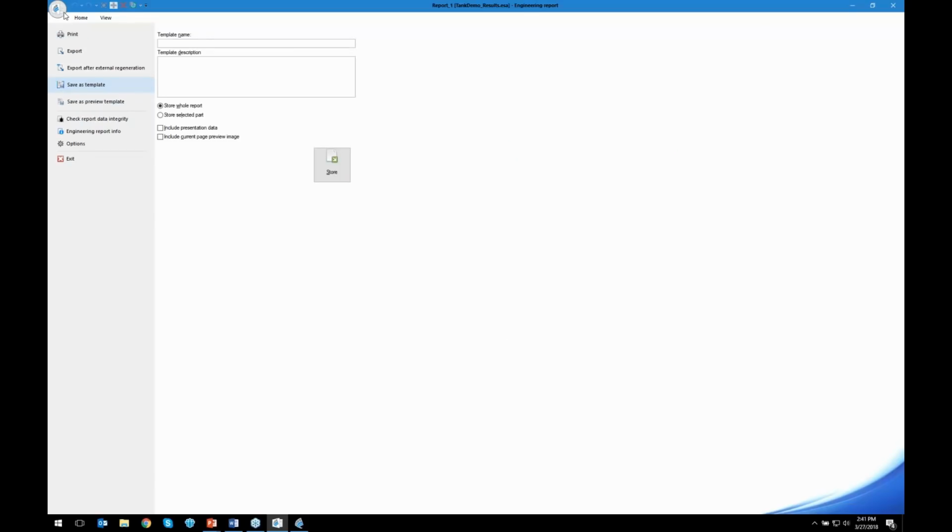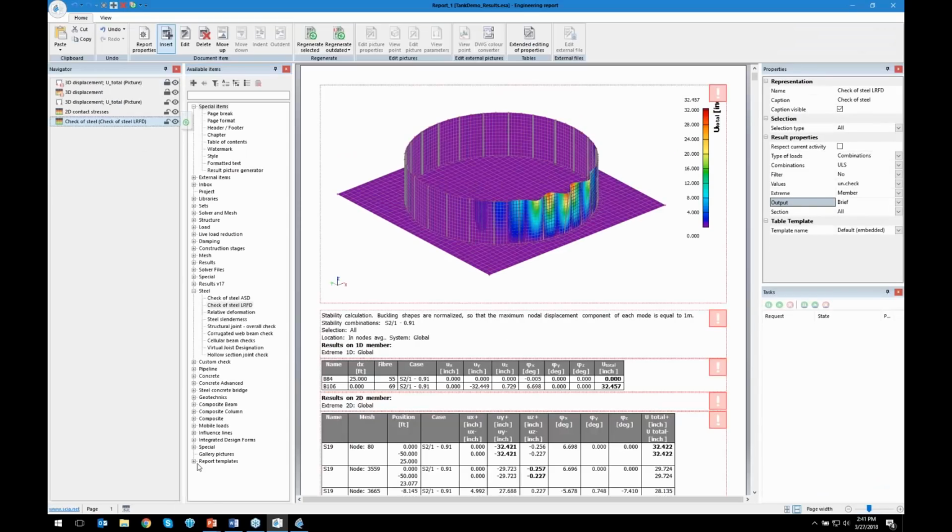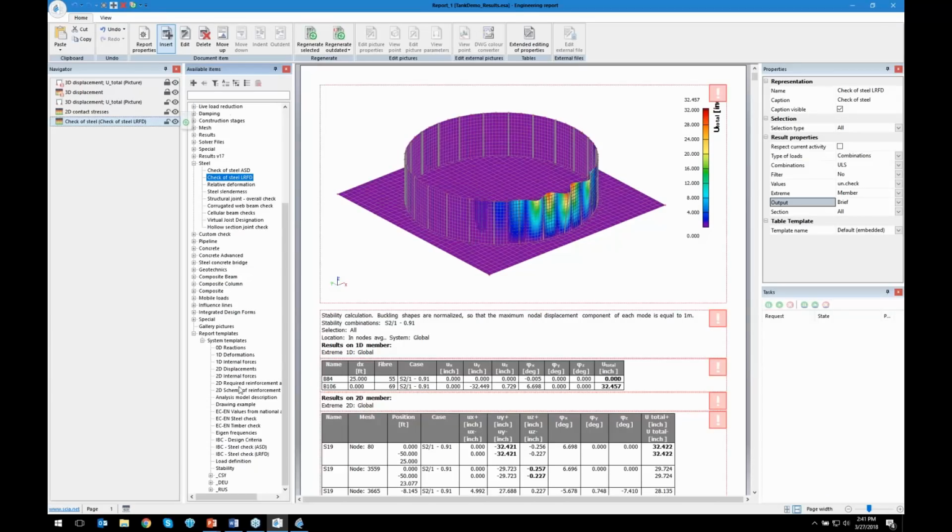And so when you have that, then you would just have the ability to go here all the way at the bottom and choose report templates. So I don't have any user templates set up in this particular case, but we do have some system templates that are created, and this is where your user templates would show up.